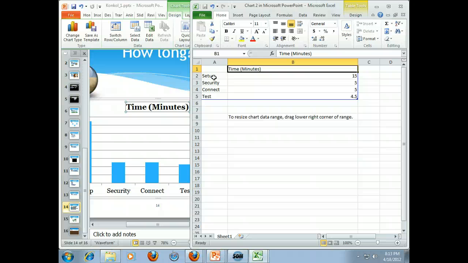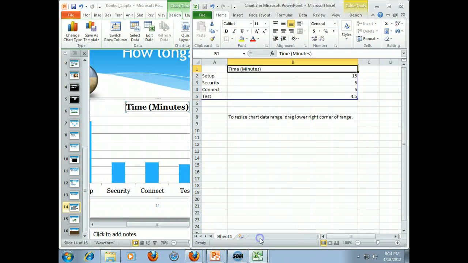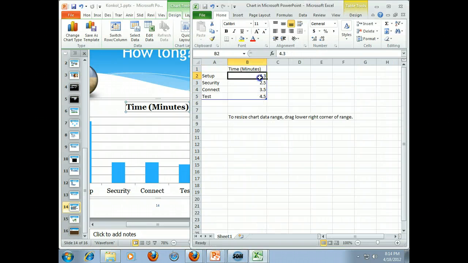Yep. And so, okay, let me go ahead and switch over. I'm going to finish mine. Setup, security, connect, test real quick. I know you guys are ahead of me. I'm going to do setup, security. And what are the times on that? 15.5, 5, 4.5. All right.